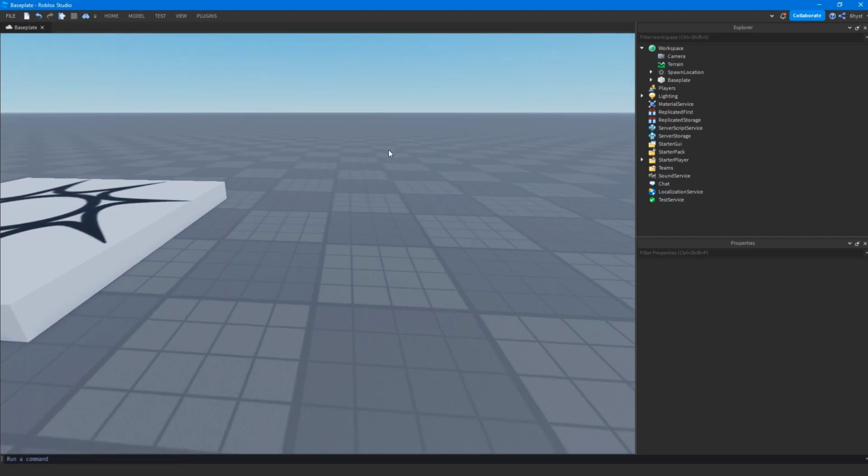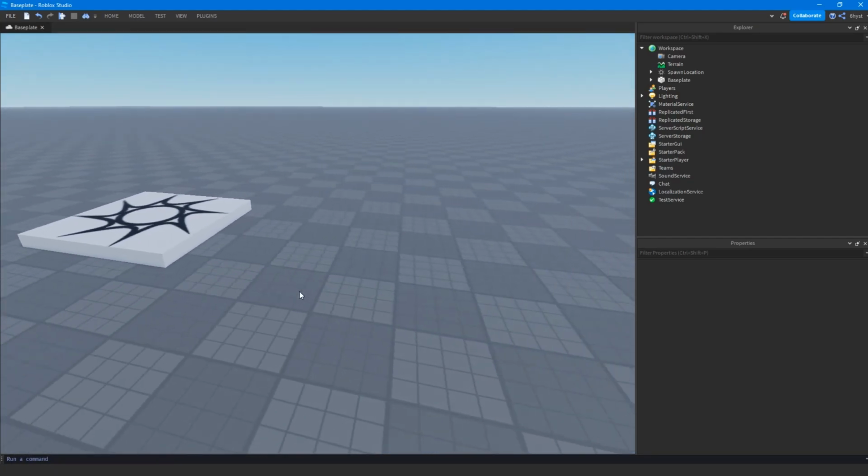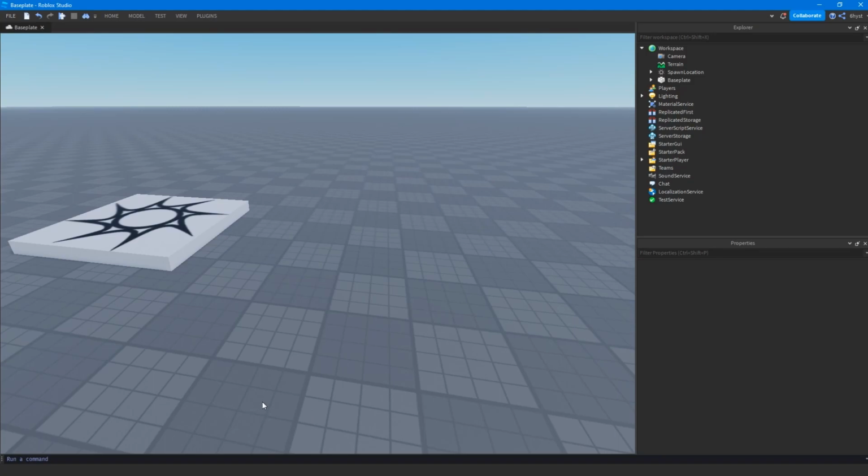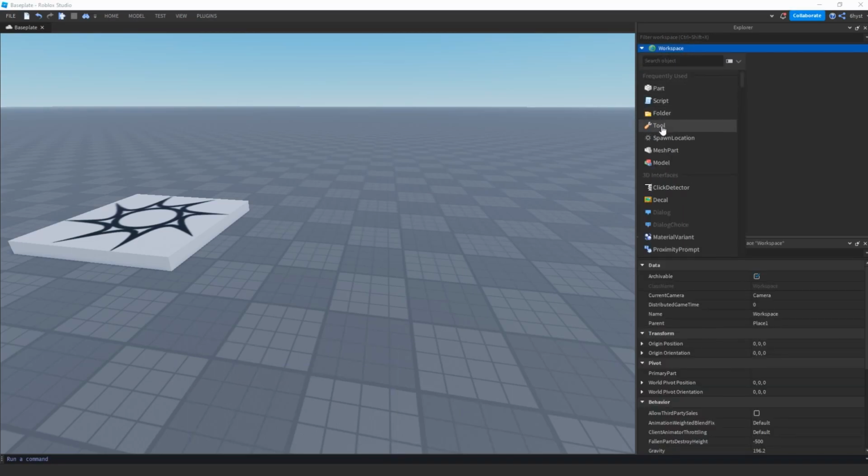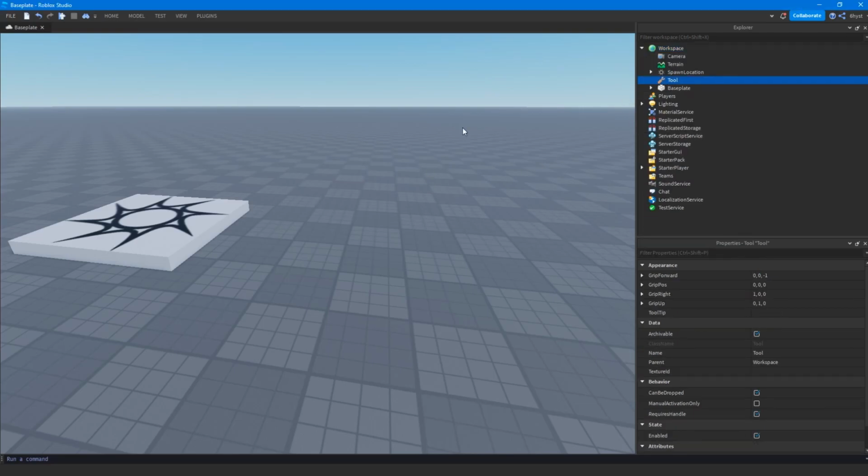If you don't know what a tool is, you should probably know what it is, but basically, when you are in a game and there's a hotbar down at the bottom and there's a bunch of different things like weapons or food or whatever down there that you can use. Those are all tools, and you create one by adding a new instance and clicking tool, and now you have a tool.